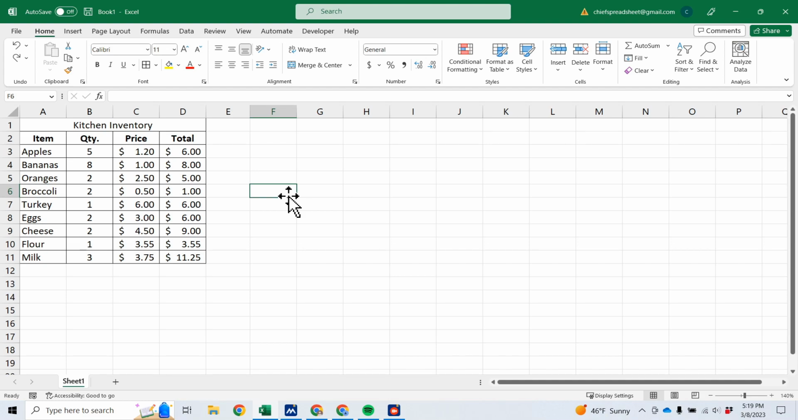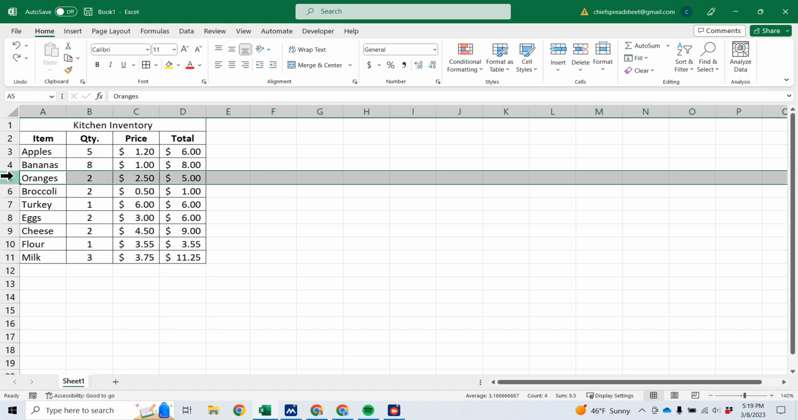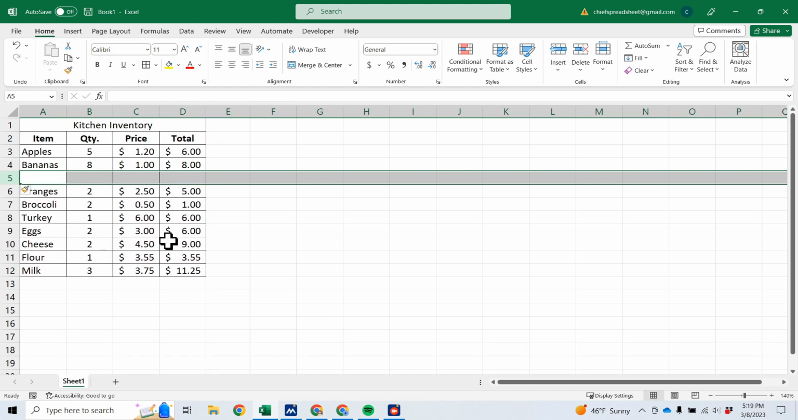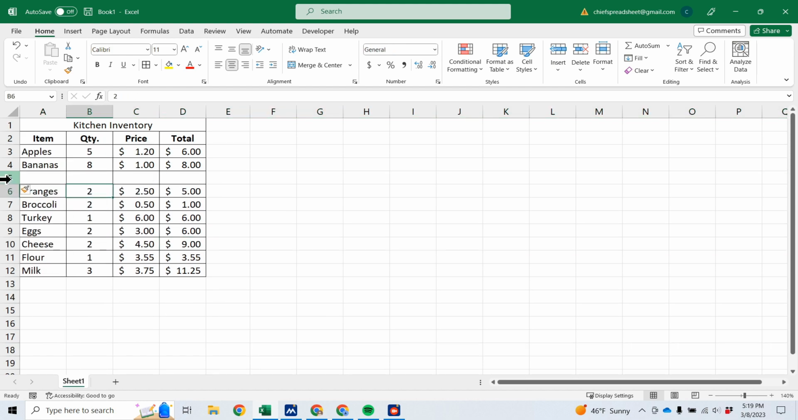To add a row or column to your Excel spreadsheet, it is very easy. What I'm going to do is go with my pointer over to the numbers where all these rows are numbered. We're going to add a row in between bananas and oranges here. So I'm going to left click row 5 and then right click and then go down to insert. And that's going to insert a row above where I had selected.